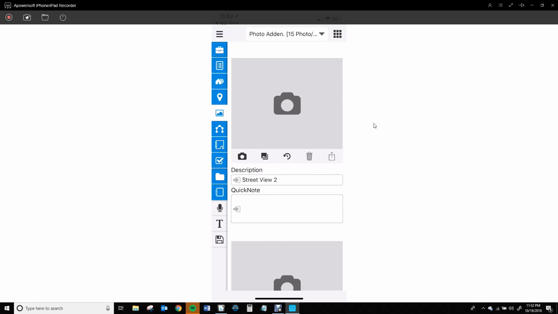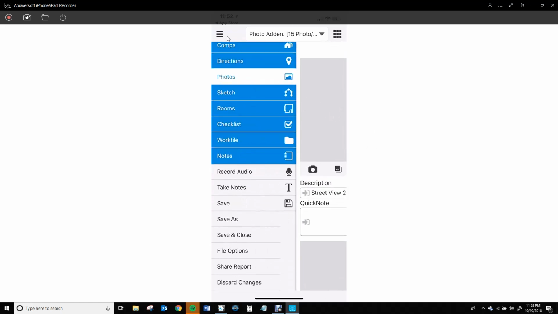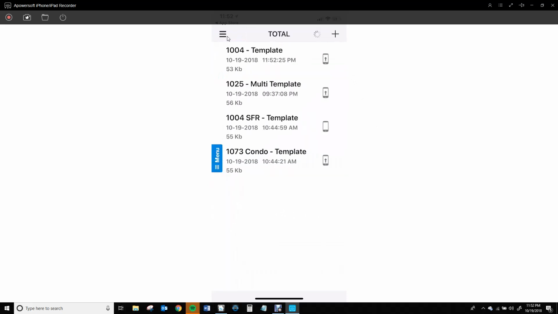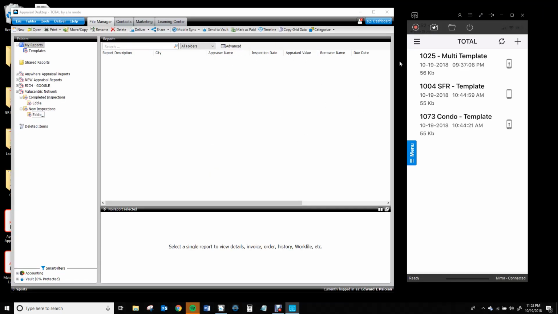So I'm done with the template. And from here, you click on these three dots again, save and close, and there's your template. I already have it done, so I'm going to delete this one. So you just swipe to the left and you hit delete. All right, now we got all the forms and we are ready to go on to the first inspection.